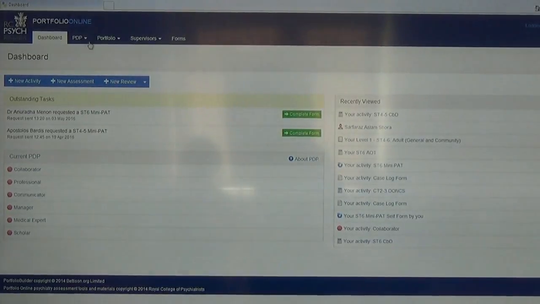On the dashboard, you can see the portfolio heading. If I click on the portfolio heading, there is activities, assessments, and reviews. Activities include all your professional activities like supervision, case log, and workplace-based assessments, while the assessments are only your workplace-based assessments. Reviews are your supervisor reports.